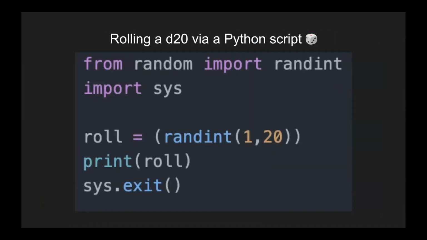Yay, success. All right, so the next thing we're going to do is roll some D&D dice with Ansible. This is a really simple, straightforward Python script that basically just takes a random integer from the range of 1 through 20, and then it just gives you whatever. So it's like rolling 1 D20, right? And then it just exits.